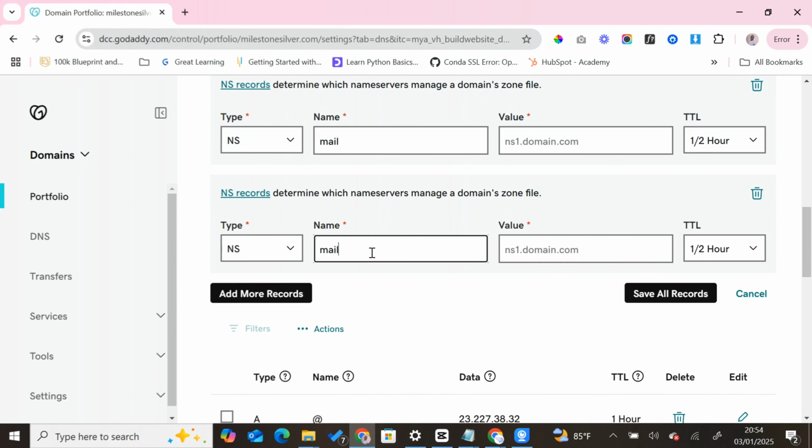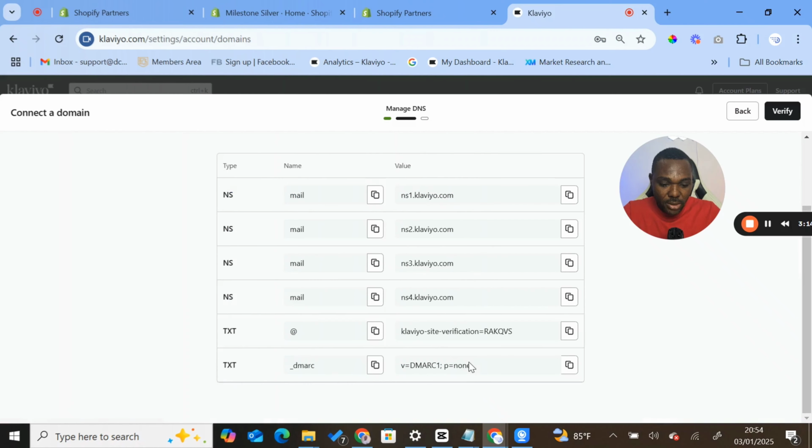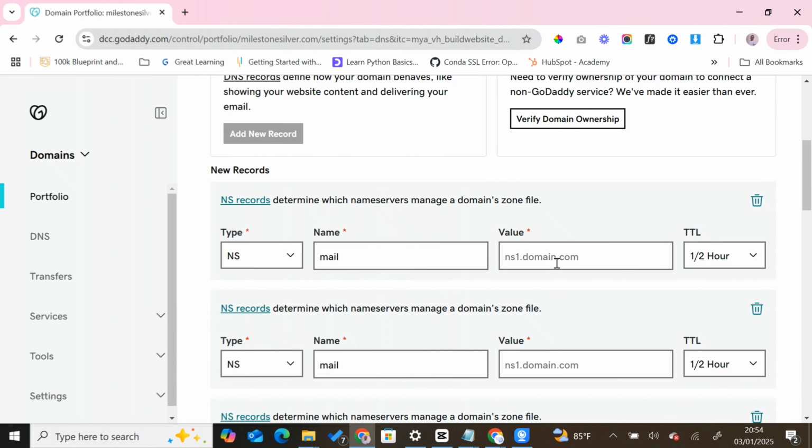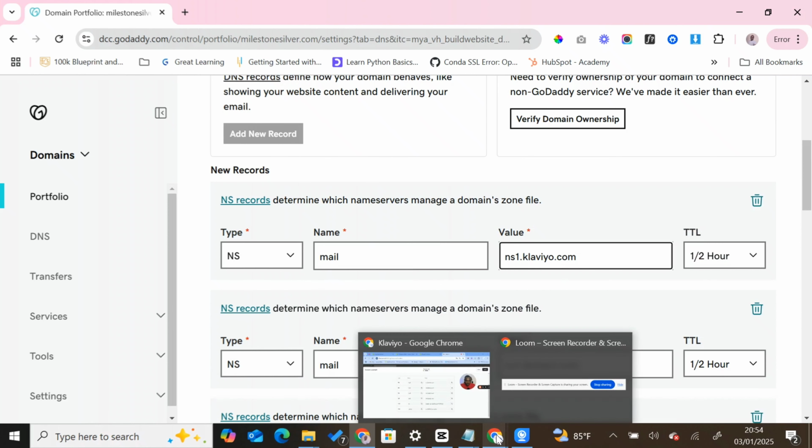And then we'll now copy the other values. So this is the first one. We'll copy them and paste each of them one after the other.